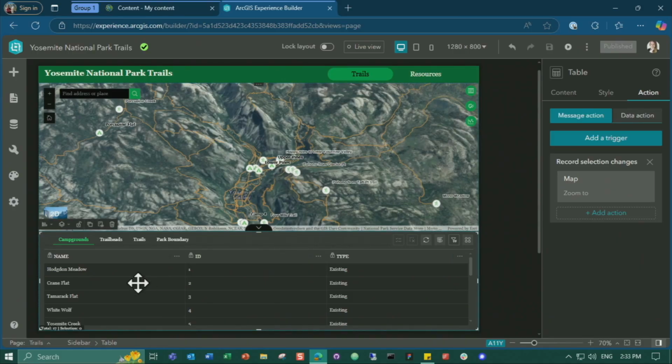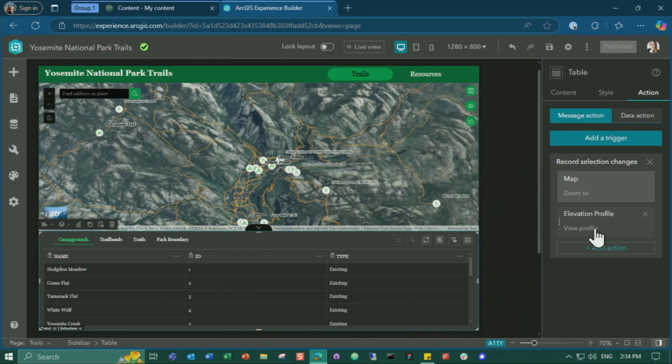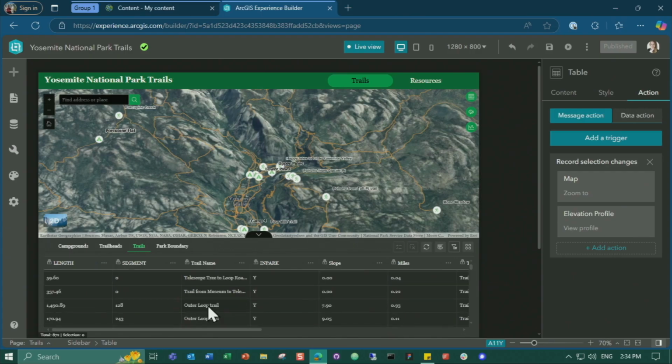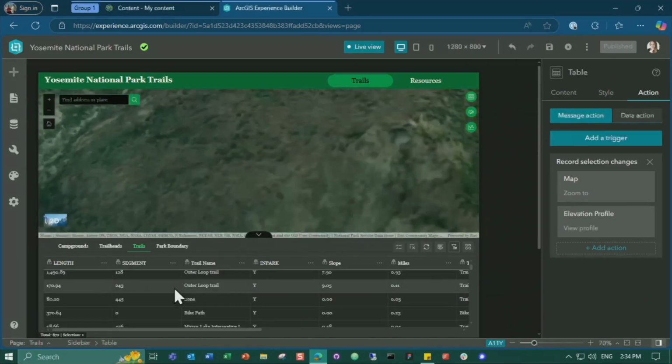So basically, when I click a trail in the table, it will zoom to it on the map, but also show the profile right away. So I'll add an action for record selection changes. And here I can choose my widget target will be elevation profile, and I'll click view profile. Now, if I turn on the live view, I can test this out. I'll go to my trails, and I'll pick one of the trails here. It zooms to it.